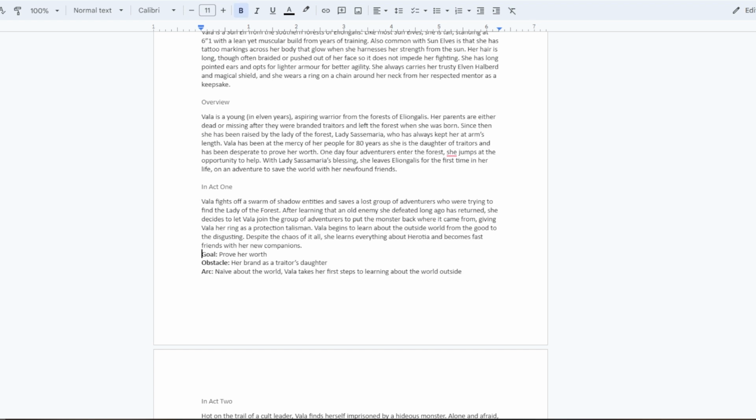So her goal, when we meet her in Act 1, at the beginning of the game, let's say, is that she wants to prove her worth. As we've learned earlier, she has spent 80 years trying to find her place and prove her worth, because she has parents that are traitors and everyone looks down on her. So this is a great opportunity for her to prove her worth. Her obstacle is the fact that she is branded as a traitor's daughter, so that's what stopped her from going out. You could also argue that an obstacle here is that she's never been outside of the forest before, and now she will be. That could be a second obstacle if you wanted.